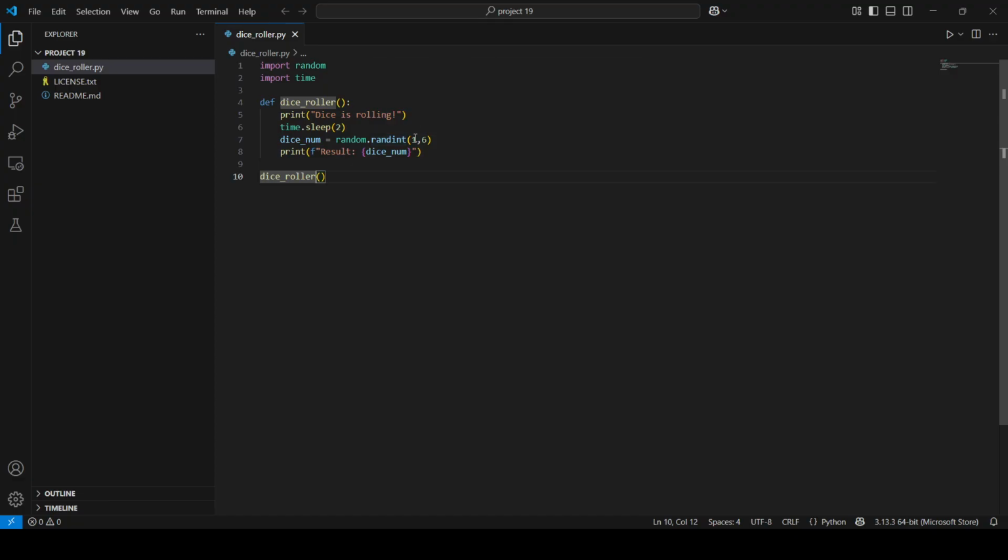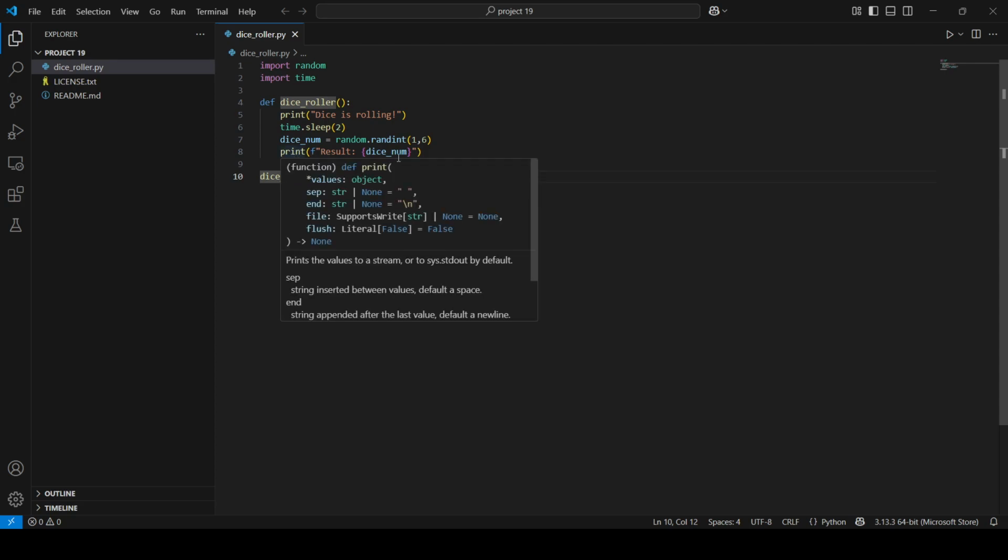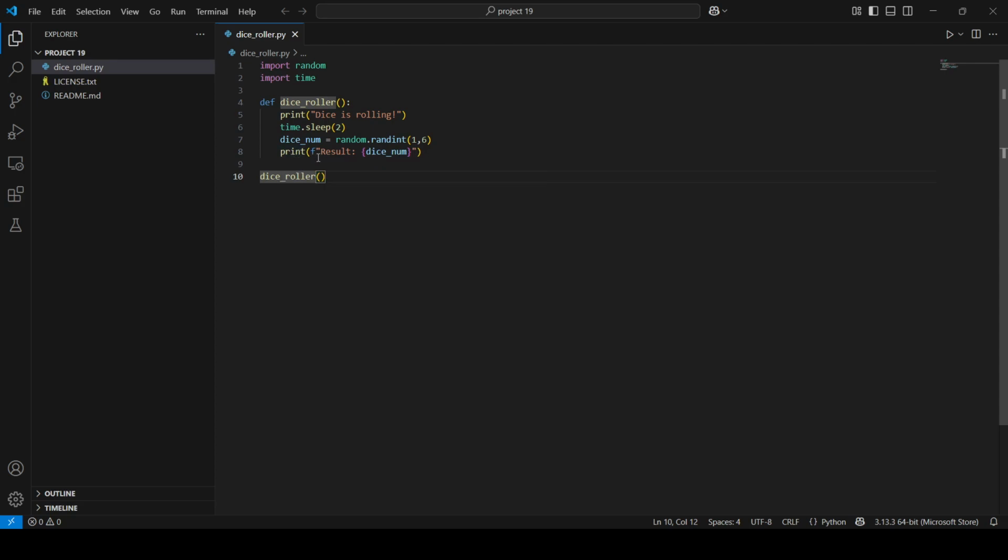And here I will choose an integer between 1 and 6. Then I will just print my result. Actually, this project is really almost the same as our previous project, but this was one of the projects in this challenge, so I did it.